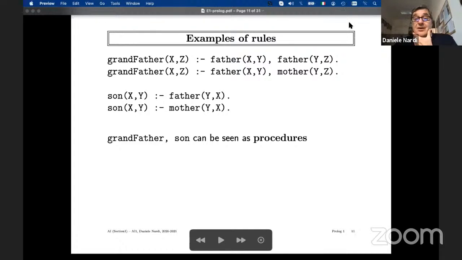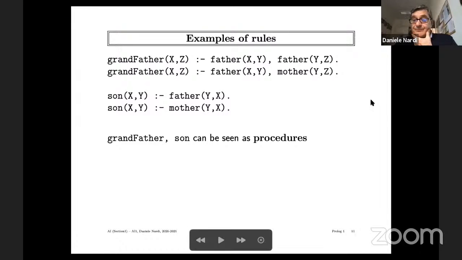Any comments on my reading of this? Okay, it should be straightforward, right? Now, in order to use the mother and father relationship that I was using as facts in my program, we need another rule. What does it mean that X is the son of Y? Well, either Y is the father of X or Y is the mother of X. So in this program, we have two procedures: one is the procedure grandfather, and one is the procedure son. These are rules, as you can see, because they have an antecedent and a consequent.